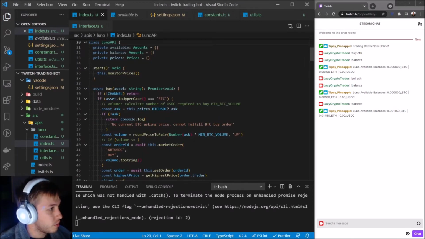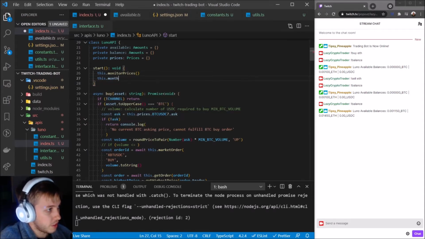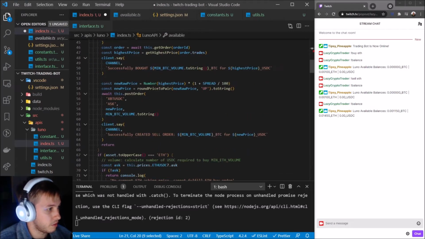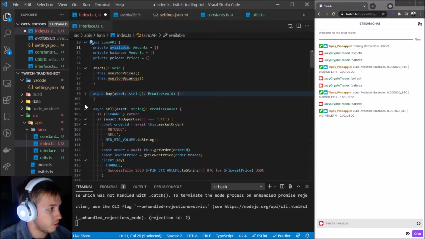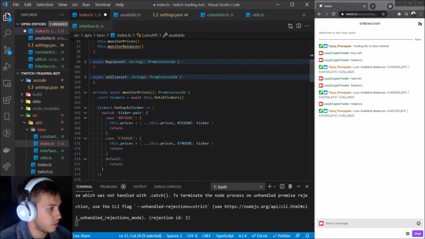Okay, so what we need to do is just start here. We're going to monitor prices, but we're also going to just stop monitoring balances. And the balances will get available and balance for that. So we don't need to worry about buy. We don't have to worry about sell. Monitor prices, though.